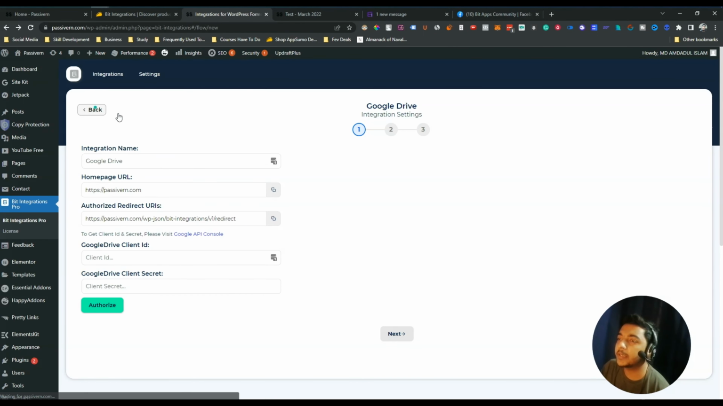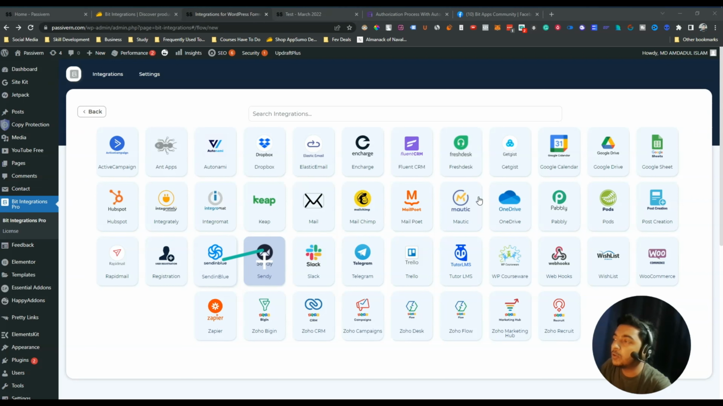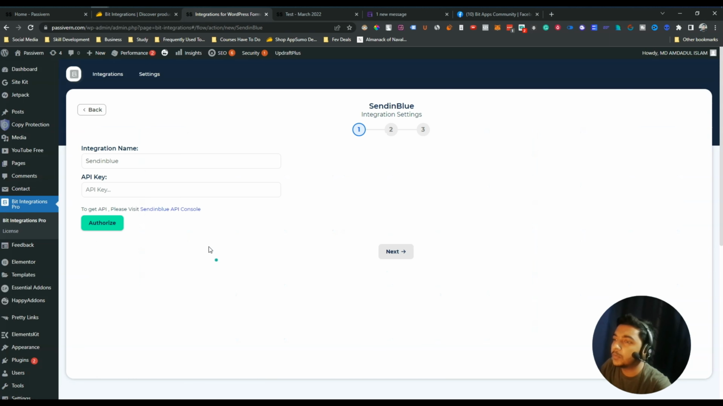In my case, now I want to connect with Sendinblue. So I will connect it with Sendinblue now. So I'm selecting Sendinblue here. In your case, you should select the software or the tool you want to connect. Now here I have to give a name for my integration. Suppose the name is Sendinblue, and here I have to insert the API key.